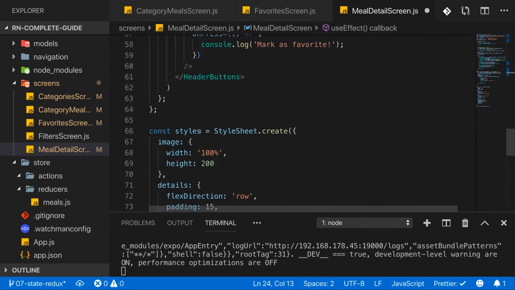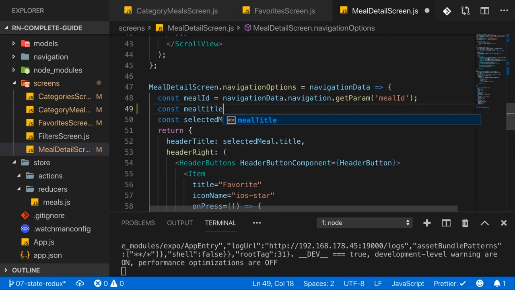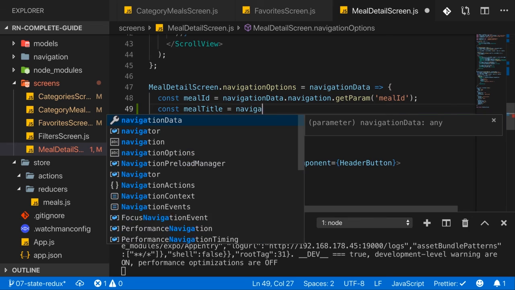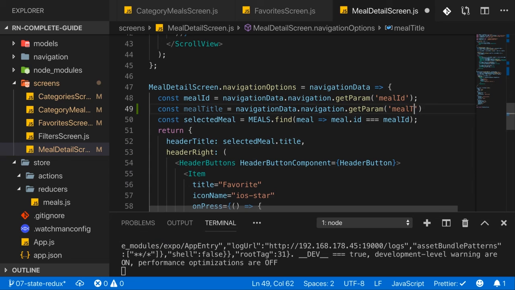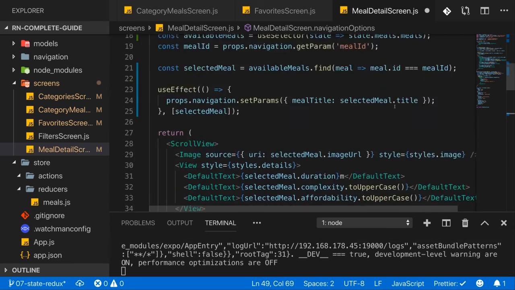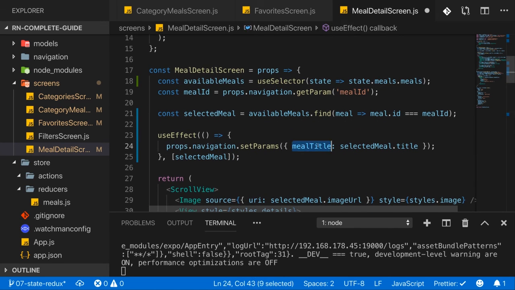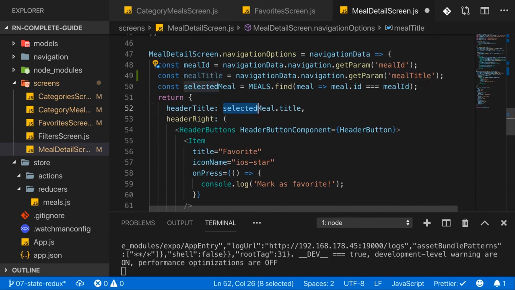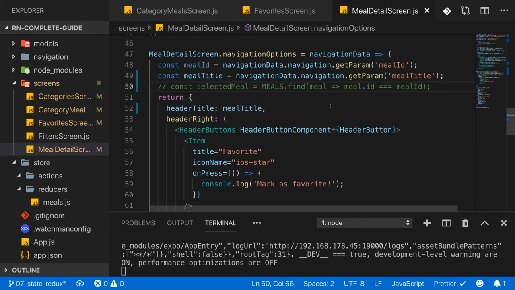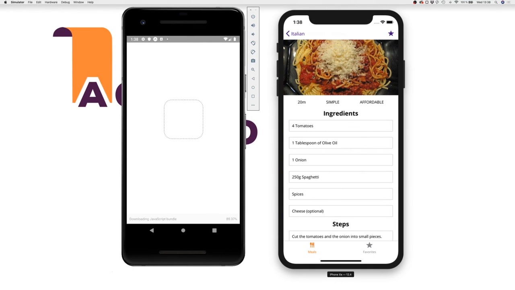Now we'll see if that works. Let's go to the header, and there we can now retrieve that from the parameters. So here I have my meal title. I can get this with navigationData.navigation.getParam('mealTitle'). That was the name I chose when setting the params. Now with the meal title selected here, we can set the header title to the meal title and comment this line out because it won't work anyways. And let's give this a try. Let's save this and go to the detail page.